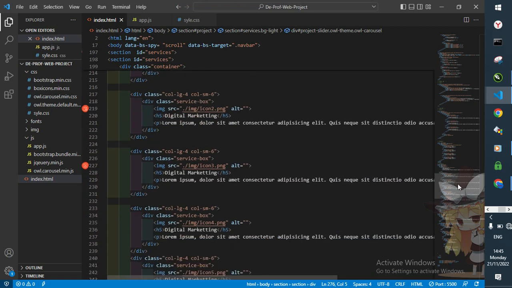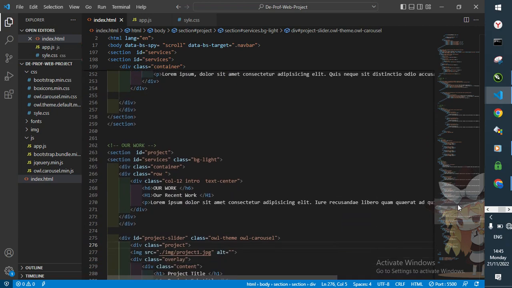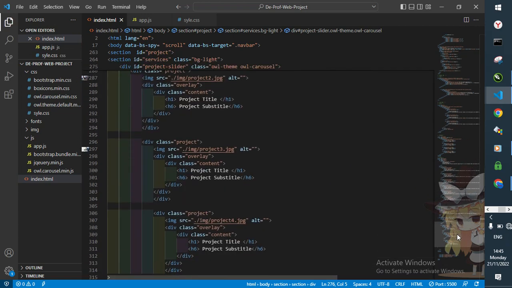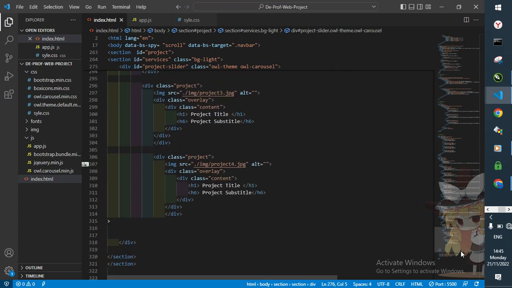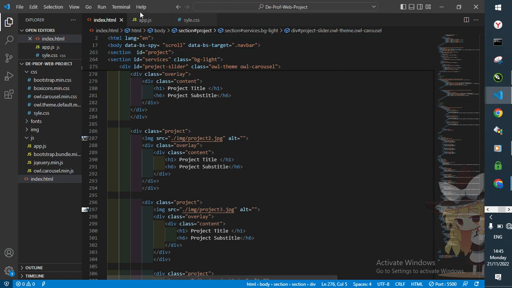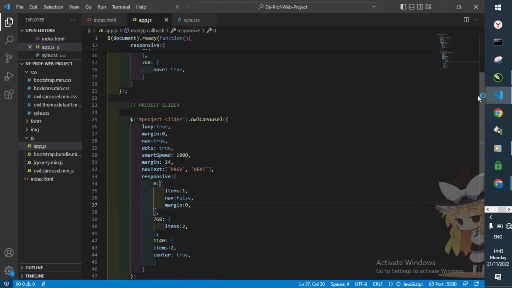I think that's all. Okay, our work. Yeah, this is our work, which is our portfolio. This is the end of it. For now, I'm still building, and this is the only JS file that we have. JavaScript for slider.